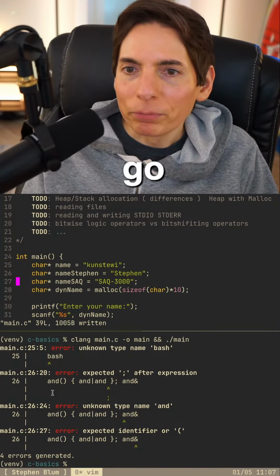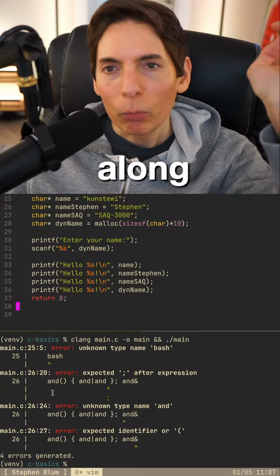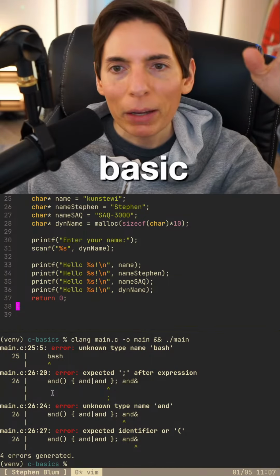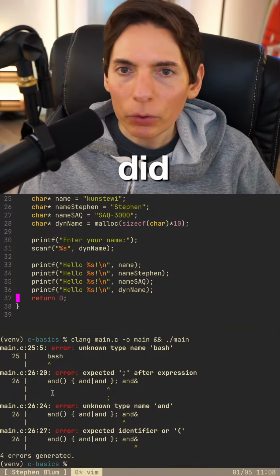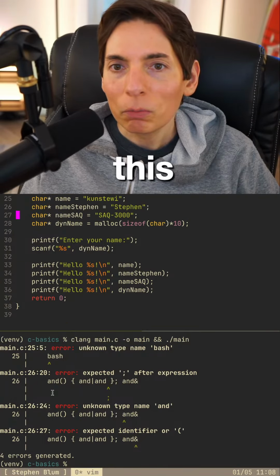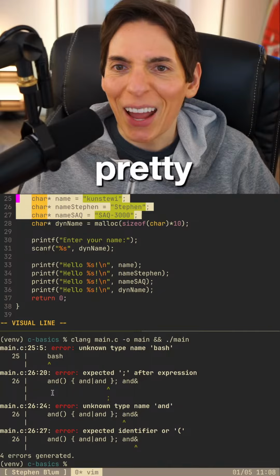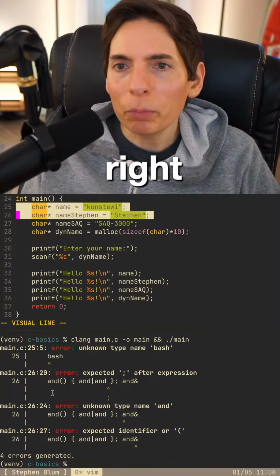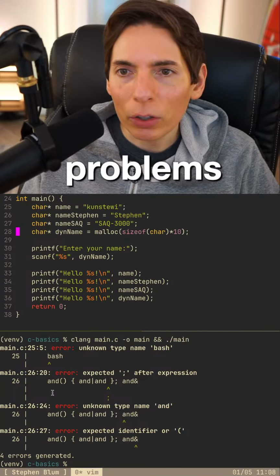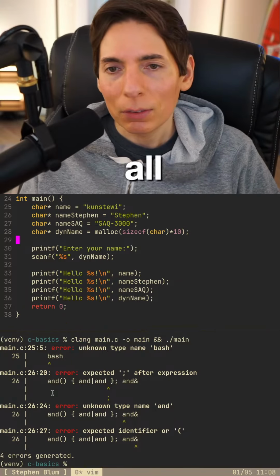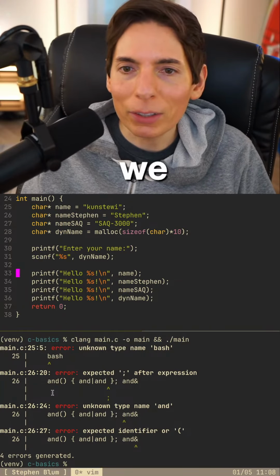There we go. Okay, so what we covered so far, if you guys were following along, we did basic reading data from the terminal. We did variables that are strings, like this, which are char arrays or char pointers, right? Char pointers, which are pretty much static, right? No, you could probably replace the data there, although problems might occur. Then you also have dynamic allocation, which then you can scan in data from a user input, and then we printed it all out.